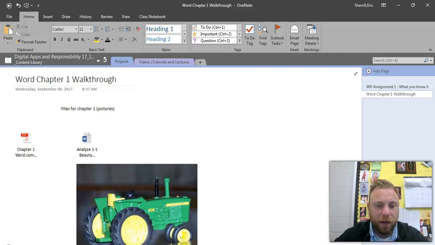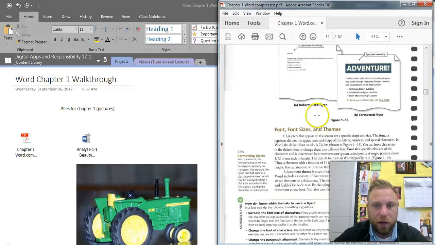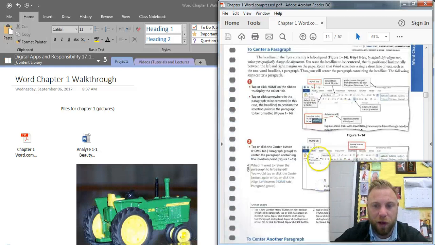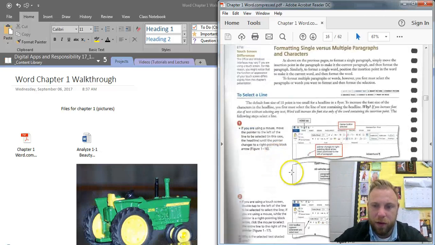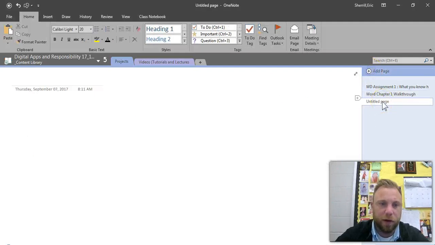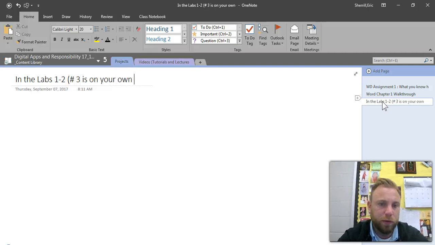But that is it. And again, going back to this, all you have to worry about are just the blue fonts and then the red bullet points. It's all you have to worry about. All this other jazz is just pointing out things. Okay. When you're all said and done, there will be another section right here called In the Labs, 1 through 2. Number 3 is on your own.